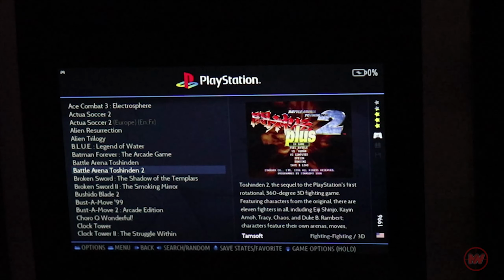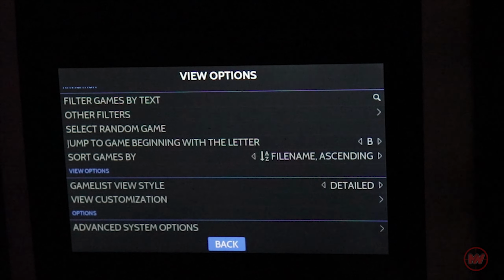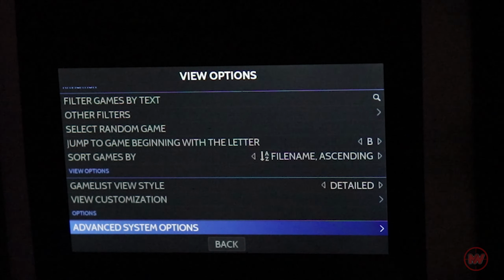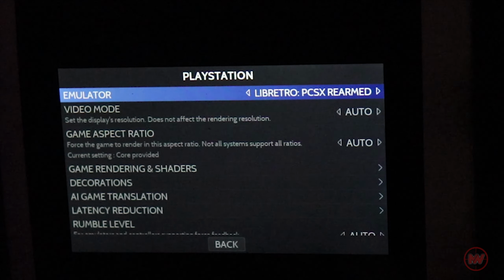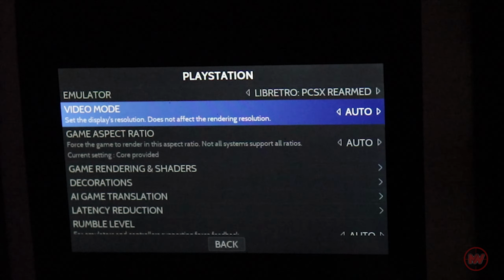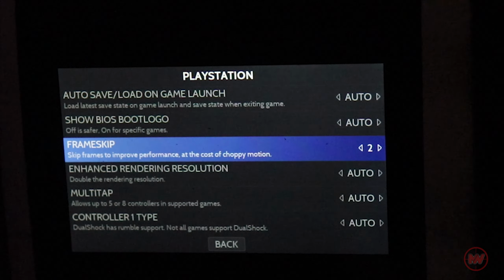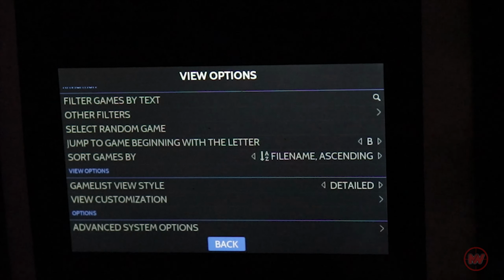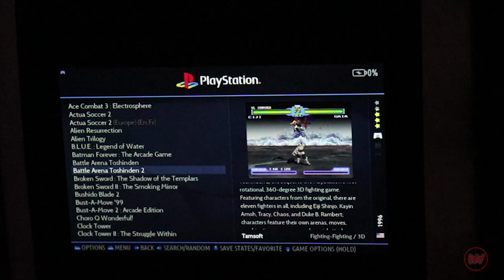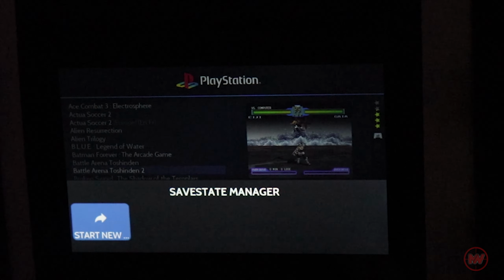So after messing around with a lot of PS1 ROMs, I found out that under advanced system options, using the libretro PCSX rearmed emulator, as well as changing frame skip to 2, I'm able to play a lot of the PlayStation 1 games without any hiccups.